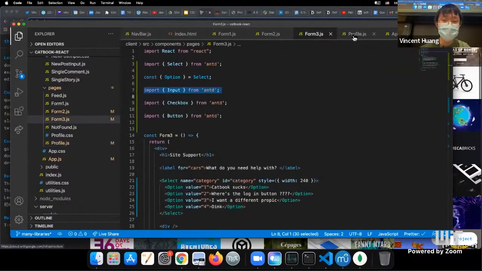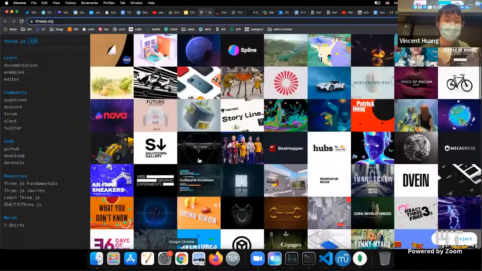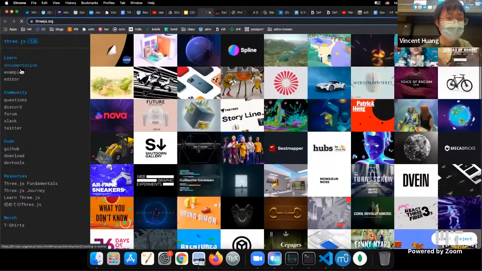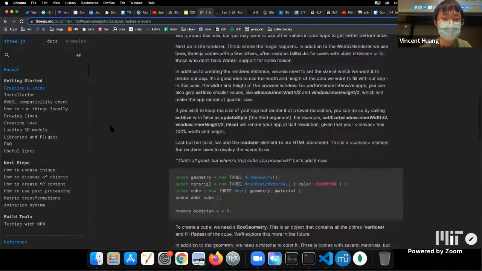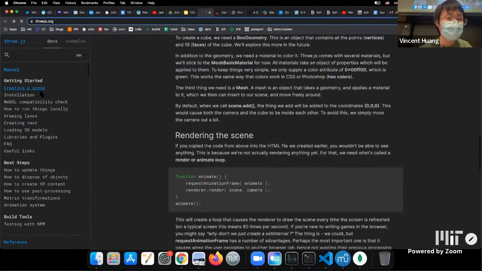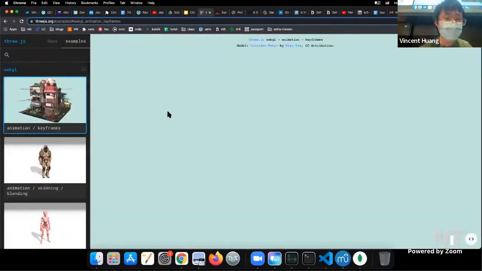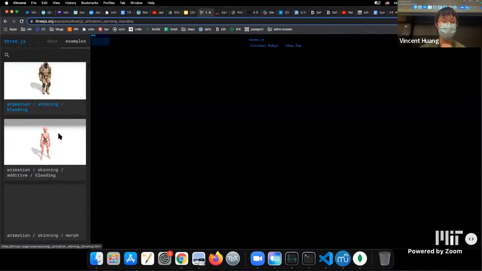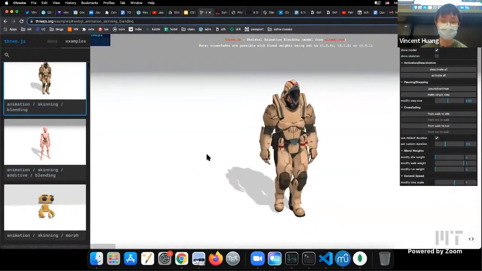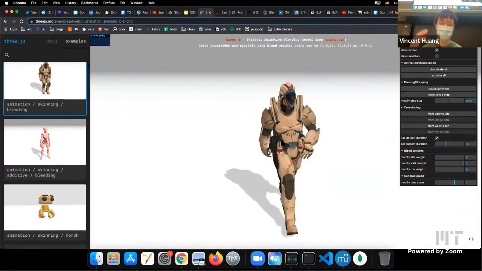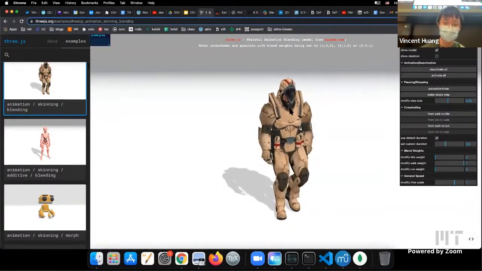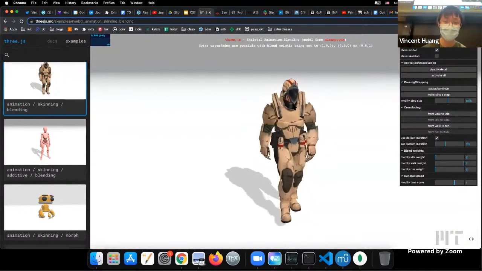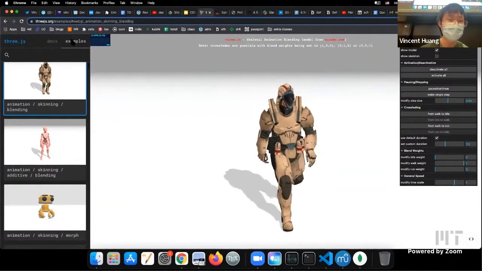So I think we're done installing that, so let's go to an example. Okay, here are examples of things you can do in Three.js. They take a while to load. I think what you do is you pass in an object with all the coordinates you want, and you also define animations, and then it renders them in a realistic 3D manner.